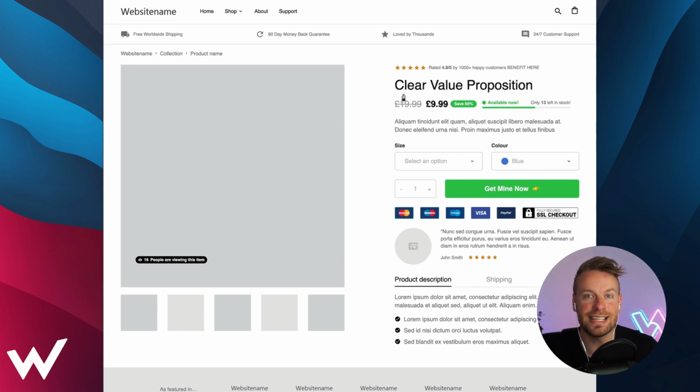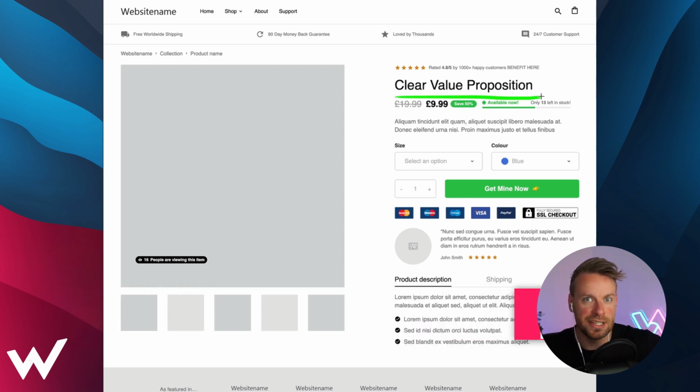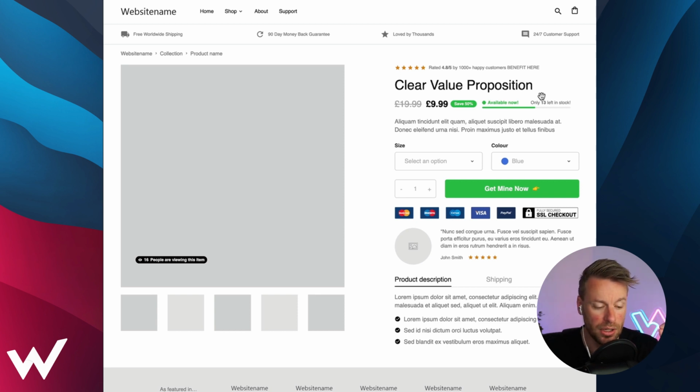Element number 1, that is having a clear value proposition above the fold on your landing page. Now, what is a value proposition? A value proposition here, in this instance on a product page, is your product title. It's the header, the first title that people are drawn to when they come to your page. And there's a stat that says you have 3 seconds in order to get your clear value proposition across to someone before they exit your page.